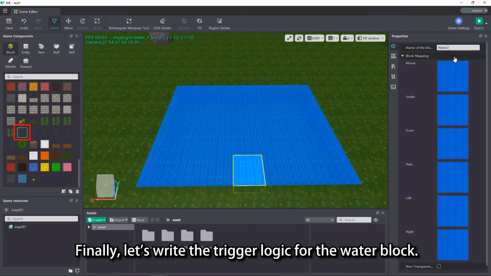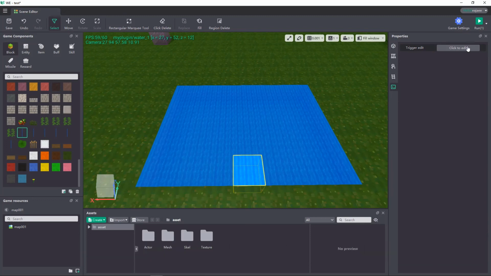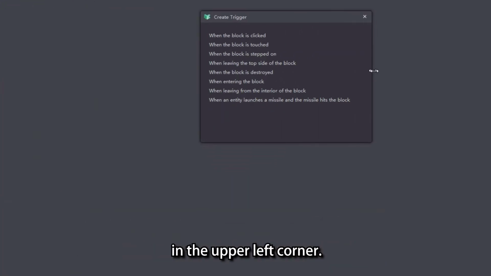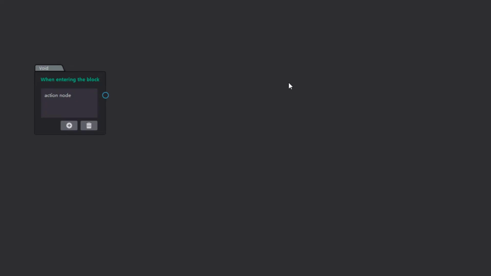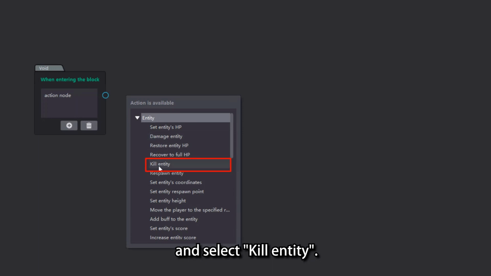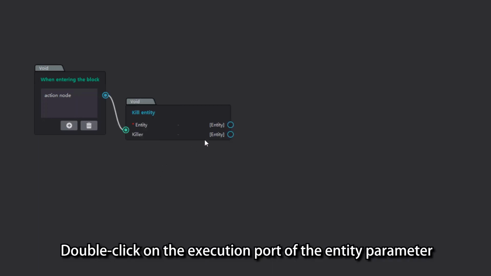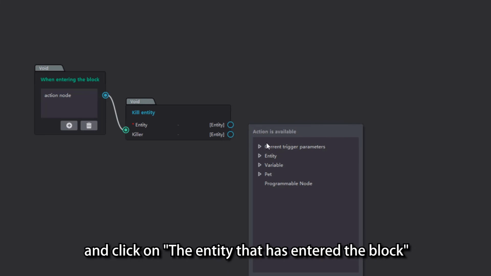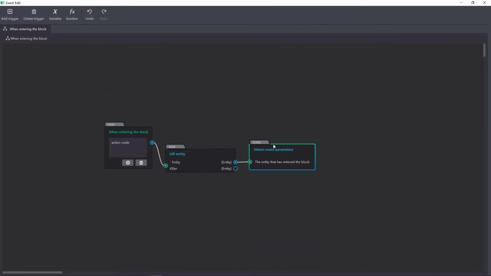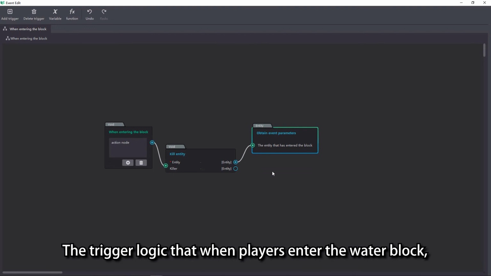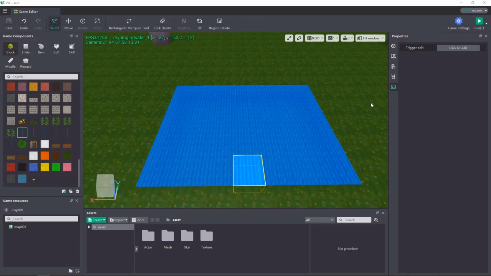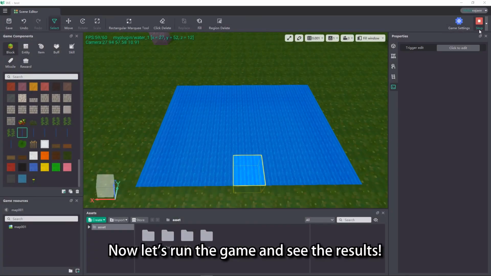Finally, let's write the trigger logic for the water block. We can add a "when entering the block" trigger node to the water block via the Add button in the upper left corner. Click on Entity in the Action Node list, and select Kill Entity. Double-click on the execution port of the entity parameter, and click on the entity that has entered the block in the current trigger parameter. The trigger logic that when players enter the water block, they will die immediately is now completed. Now let's run the game and see the results.